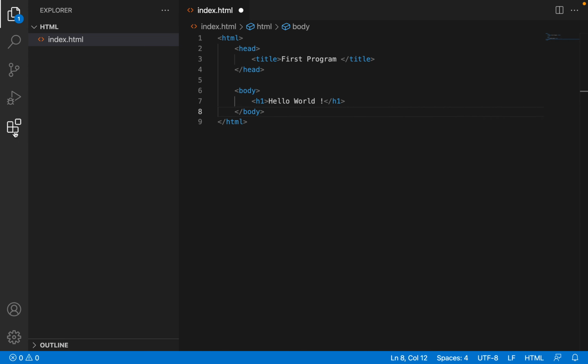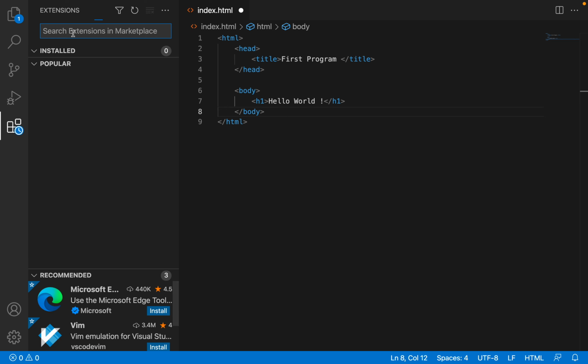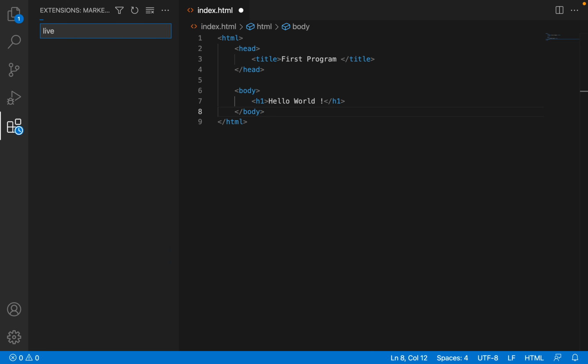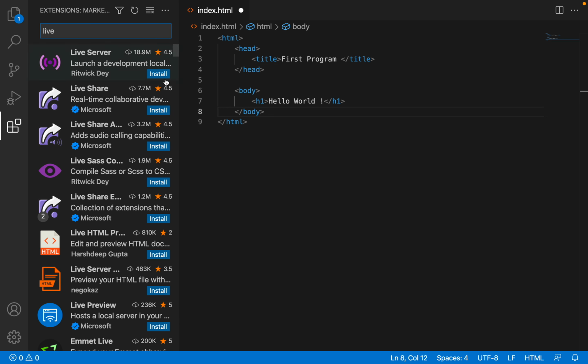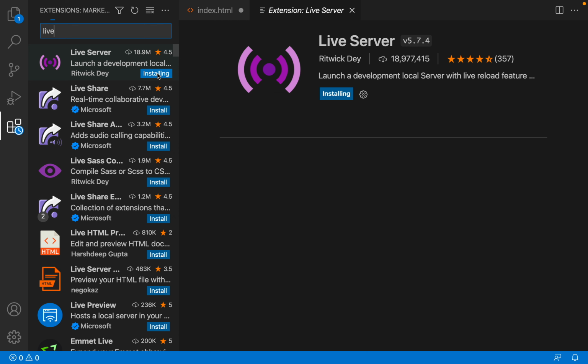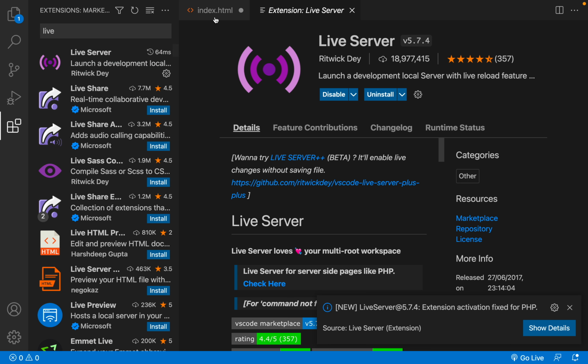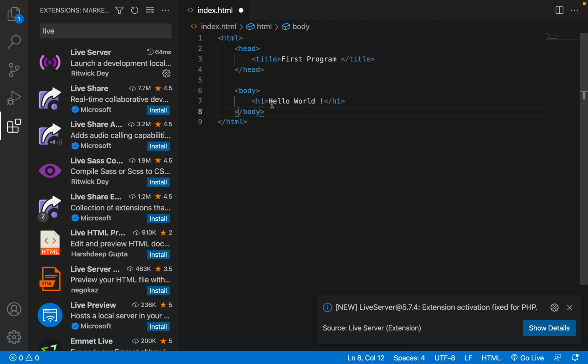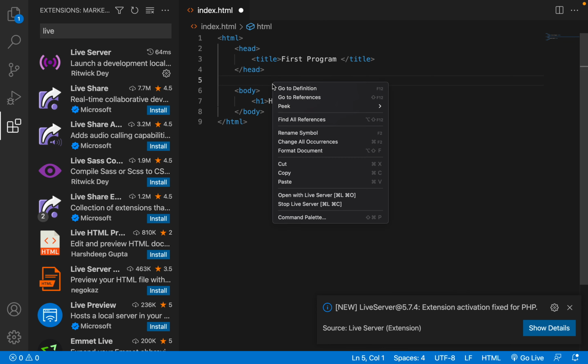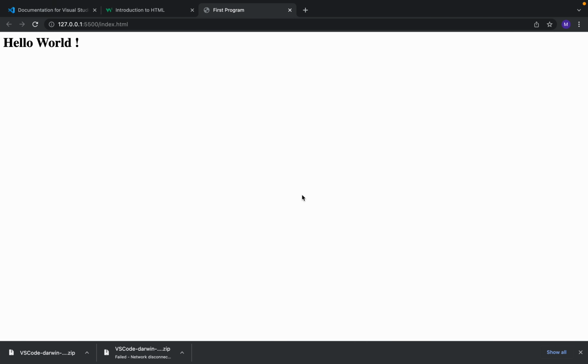First I have to install Live Server so that we can see it. This is just an extension. I installed that, and now let's run this. Right click and open with Live Server. Click on that. See, this is our first HTML program. Hello world.